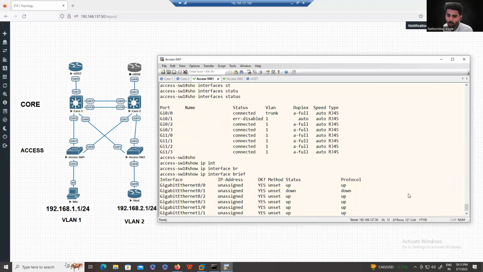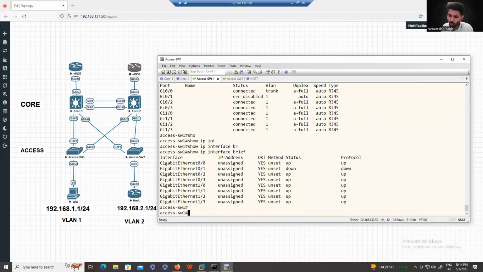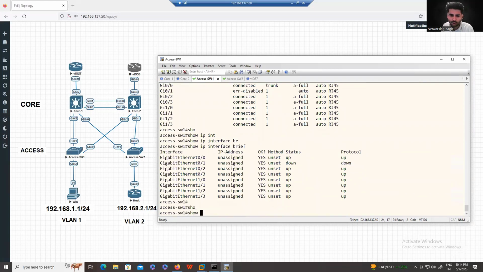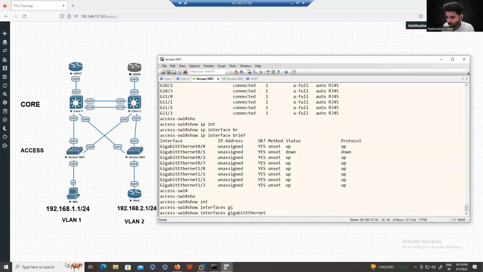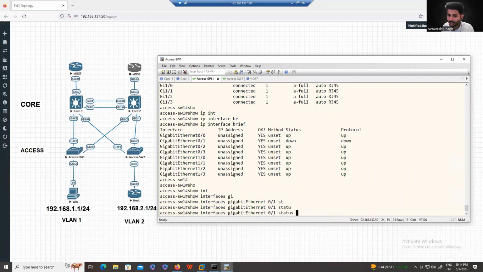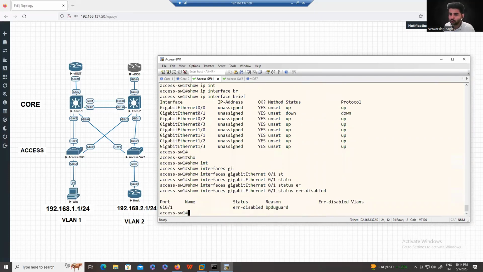There are a lot of reasons your port can go to error disable, like port security, BPDU, or EtherChannel. Let me show you the reasons. If you want to know the reason, the command is simply show interface again, gigabit 0/1 status err-disabled. This will give me the reason. Due to BPDU guard, my port went to error disable.